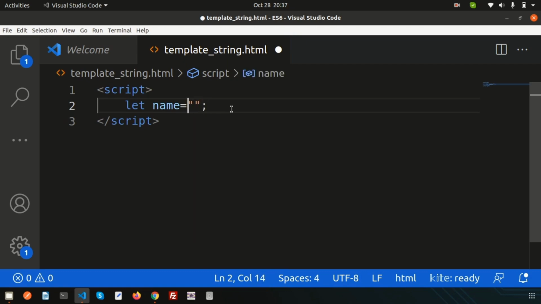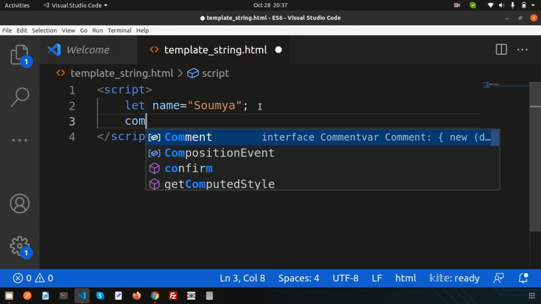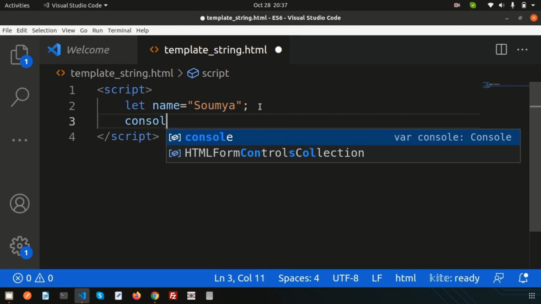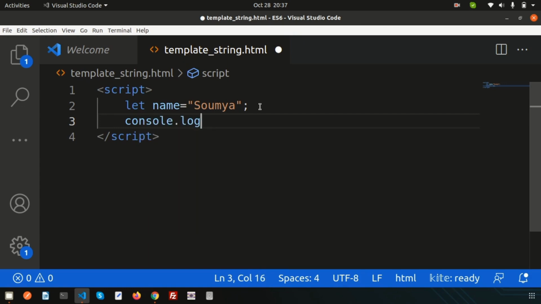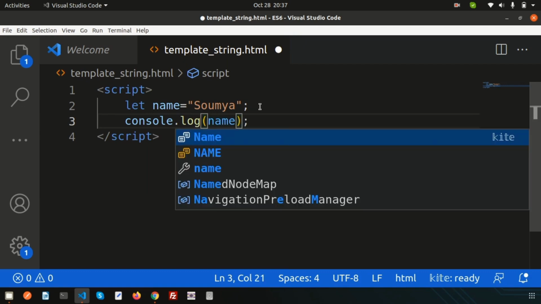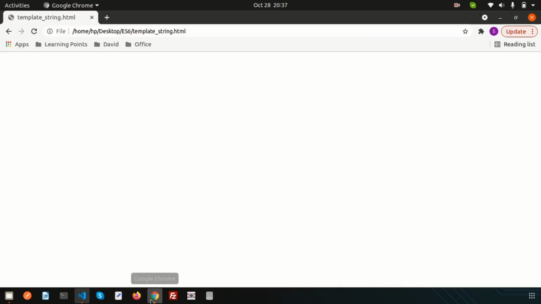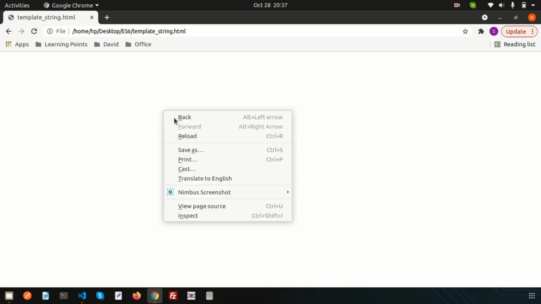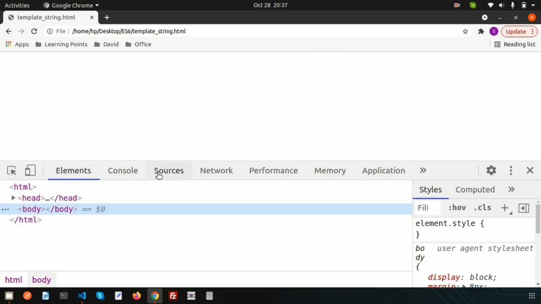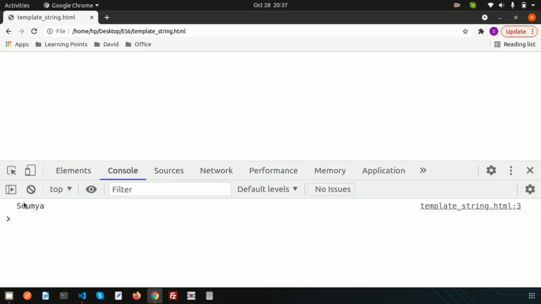Suppose the name is Somo, that's my name, and if you want to print these things, suppose I'm just consoling them, so write console.log and simply write the variable name here, right? Then go to the browser and refresh this. Sorry, we need to open the console, and we can see the name is printed, right?